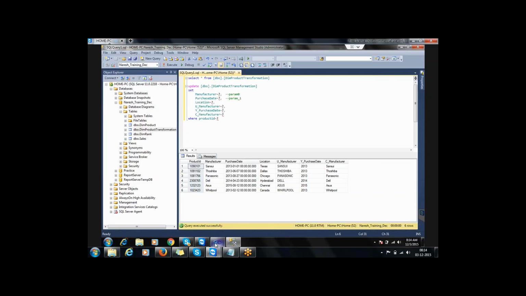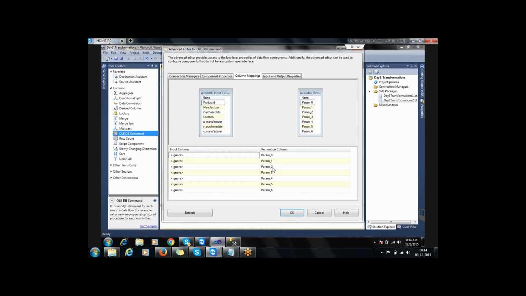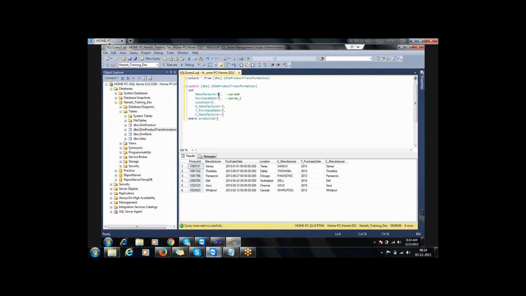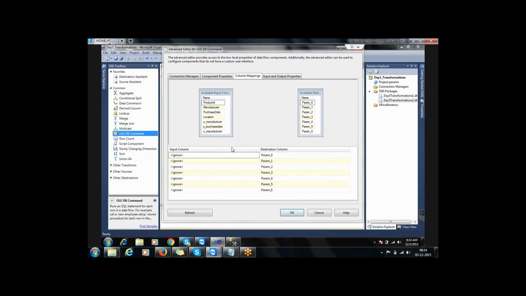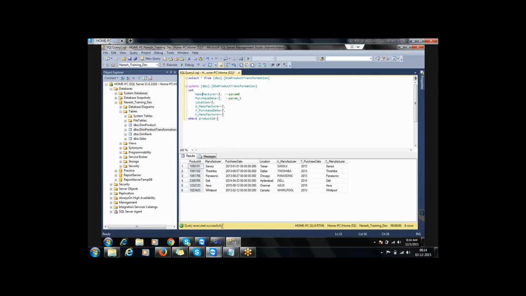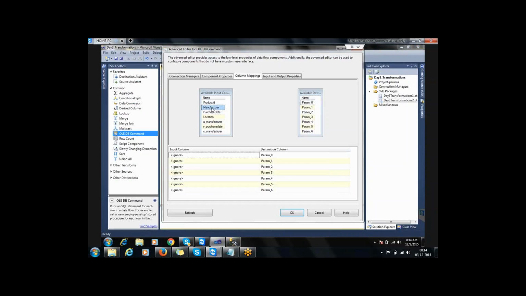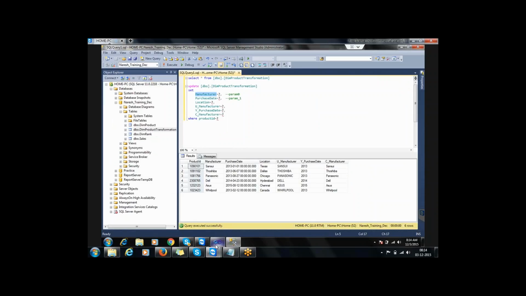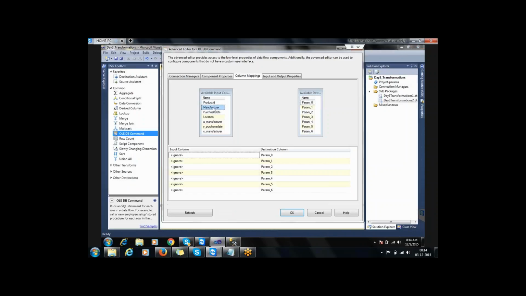Parameter 1. 0, 1, 2, 3, 4, 5, 6, right? See here, I have columns 0, 1, 2, 3, 4, 5, 6. Now I need to map these columns. What is my first thing? Manufacturer. So Parameter 0 is referring to manufacturer in my destination. So go to this manufacturer, map this Parameter 0.